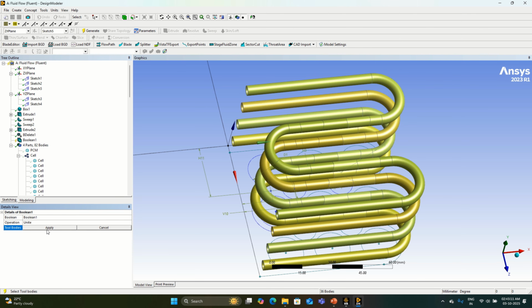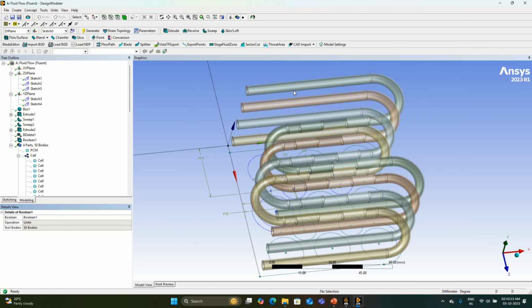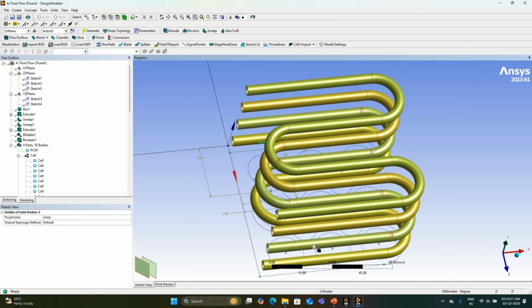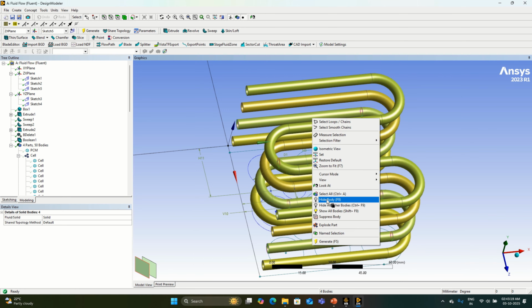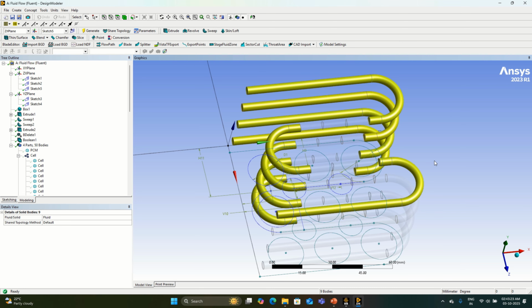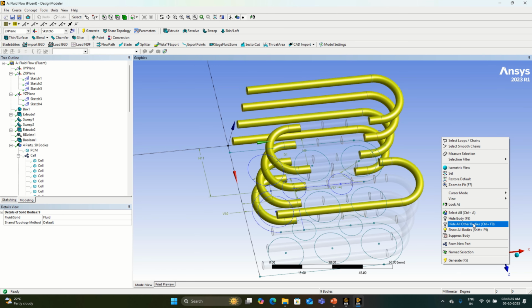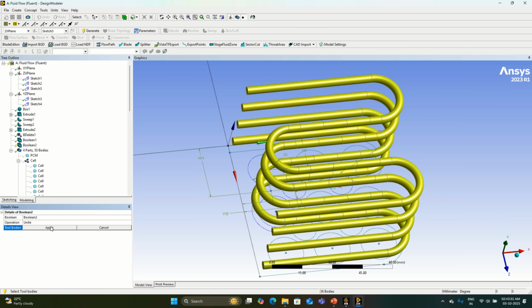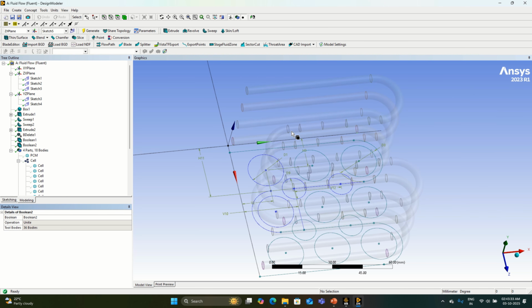So create boolean, make it apply and generate. Now you can hide all these bodies and you can just now go with the fluid part. So you can select all and create the boolean operation, make it apply and generate.